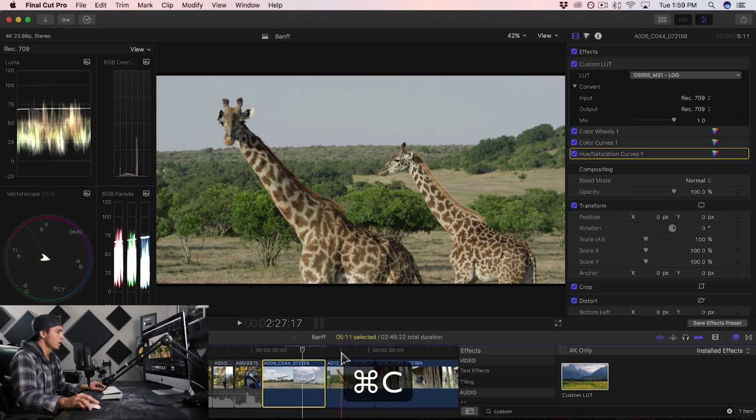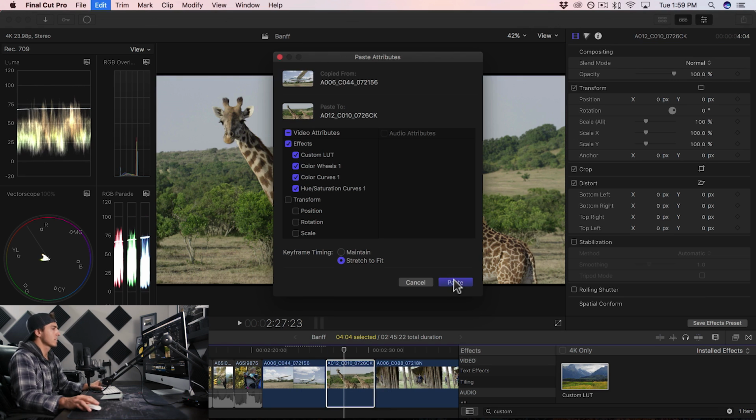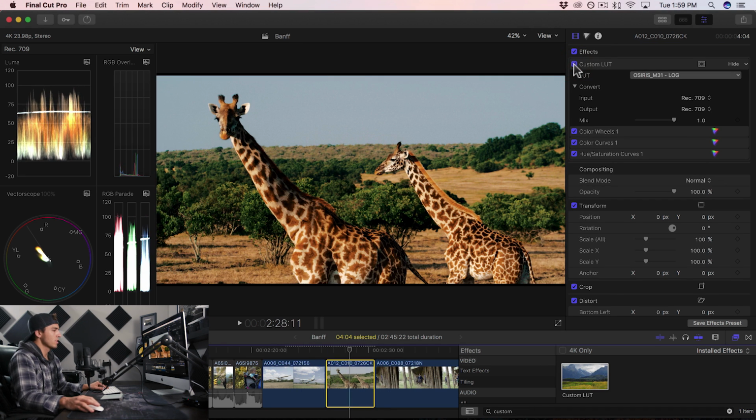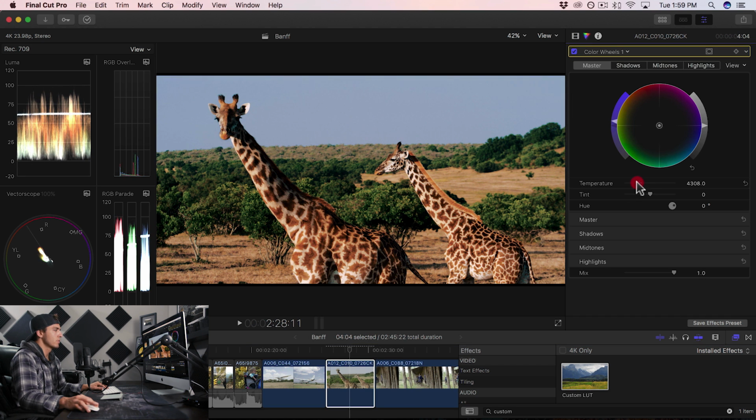Now we'll copy and paste the attributes into our next clip. And you can see that we're kind of crushing our blacks and we're too warm. So we'll make some fine-tune adjustments by coming to our wheels, bringing down our temperature a little bit. We're a little bit too magenta, so we're going to bring down our tint a little too.